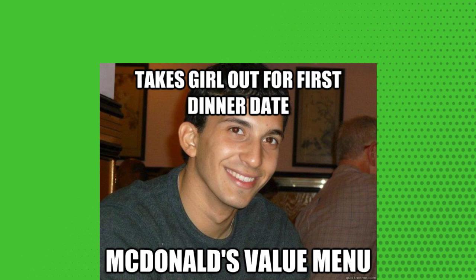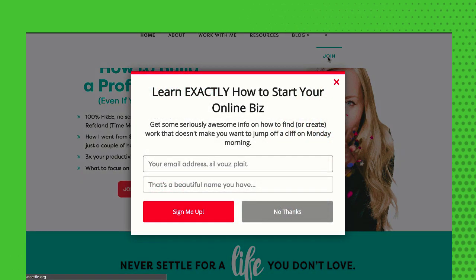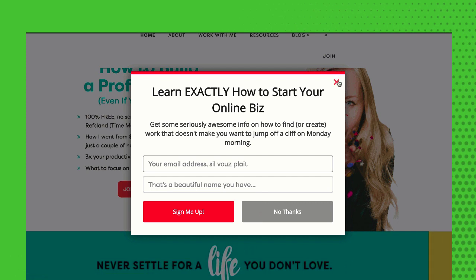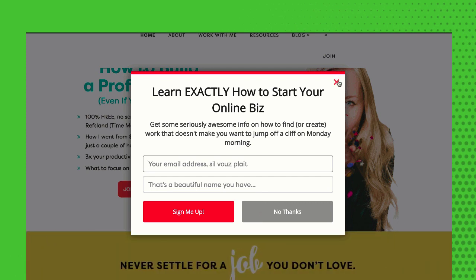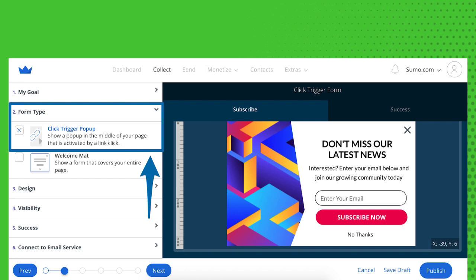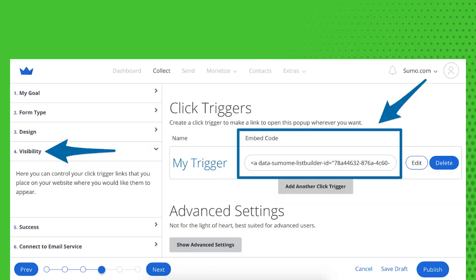This is called the foot in the door request, and when you get people to comply with a smaller request, for example clicking on a link, they're far more likely to comply with larger requests, for example entering your email. So here's how to rock it in Sumo. Create a click trigger pop-up in List Builder for your website menu, then copy the embed code from the Visibility tab to make a link that will open your pop-up whenever you want.